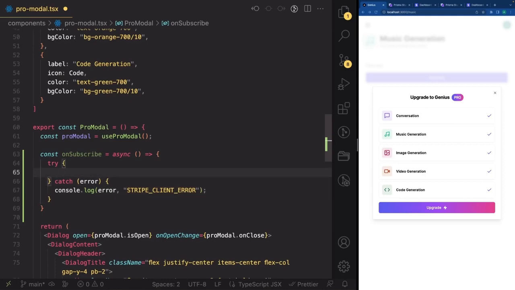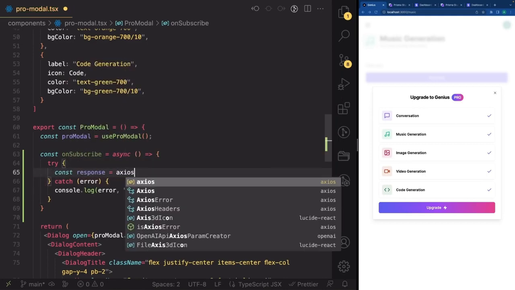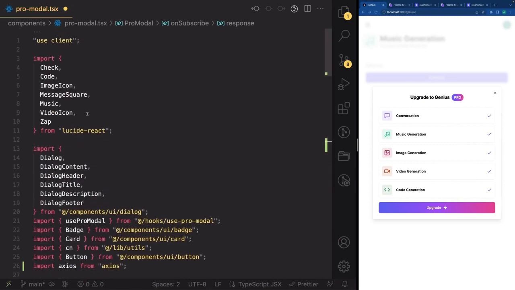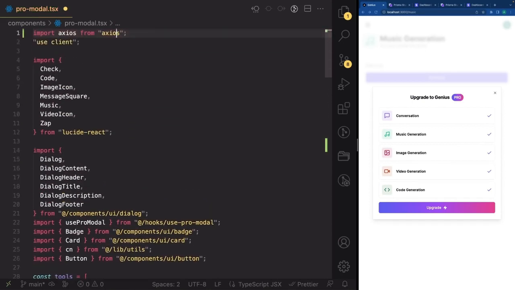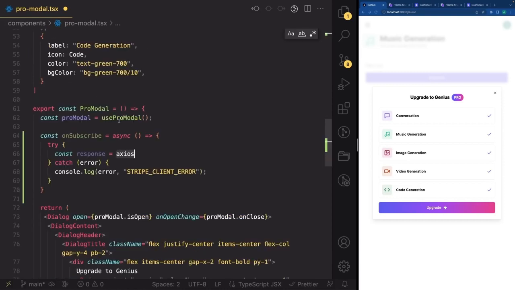And let's go ahead and just do const response is equal to Axios. So make sure you import Axios. I'm going to move it to the top of my imports all the way up, but always make sure your imports are below use client. So that's also important. Great. So we have the Axios now.